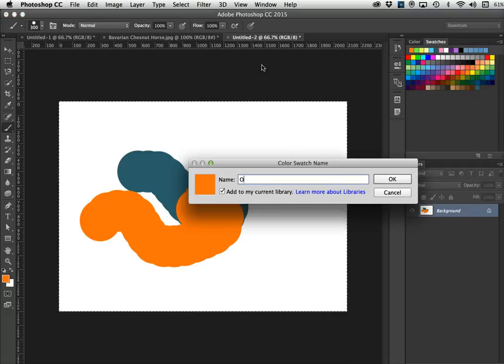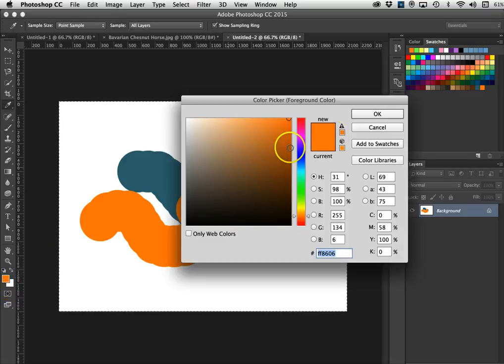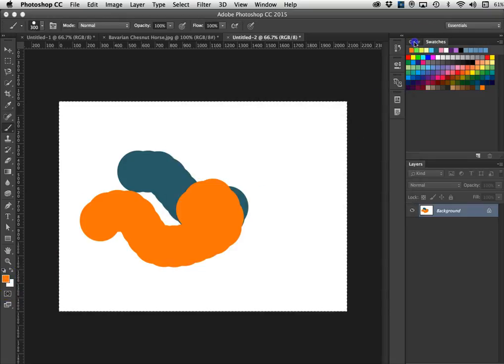I'll just call it orange. Okay, so those are the three places where you can work with color. There's one more thing you can do. First of all, we chose colors in the swatches. We chose color here in the color picker. And we created color here. Now there's some colors that are already made.